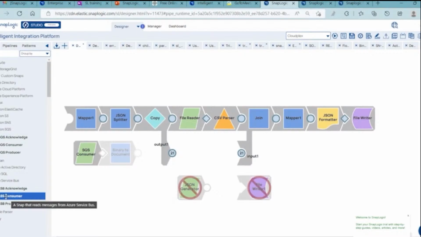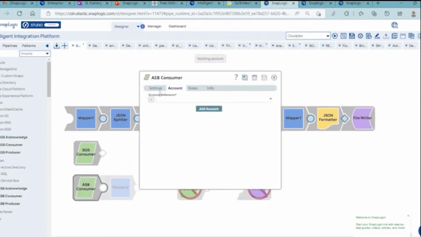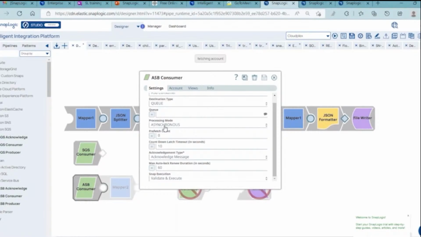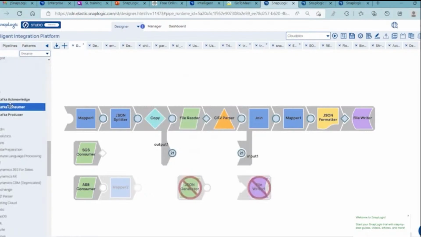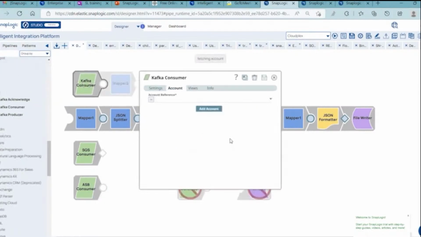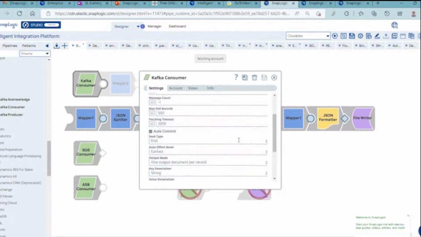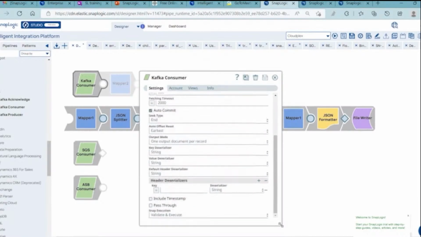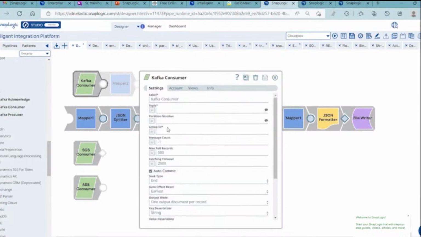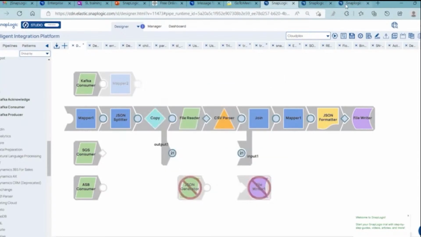For Azure Service Bus, the processing mode, synchronous or asynchronous, totally depends on the application. When I say Kafka, Kafka has more advanced features. Here, we will have message count and everything. So this is what Ultra is about.